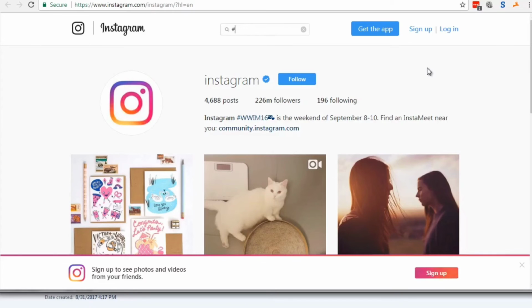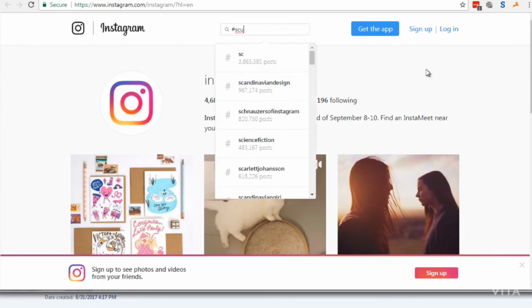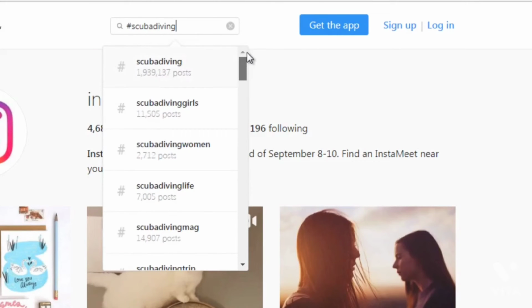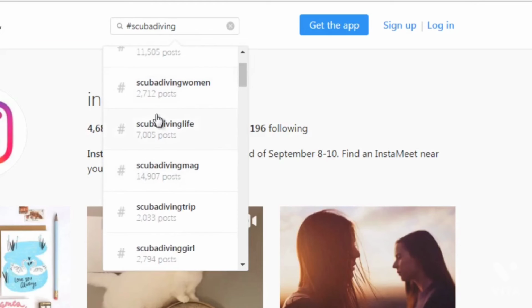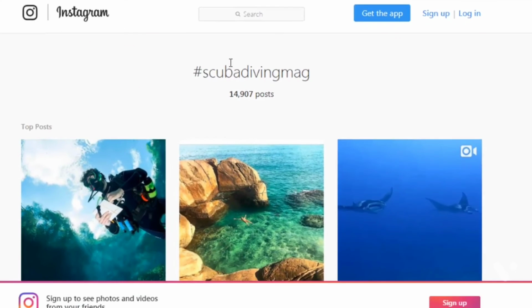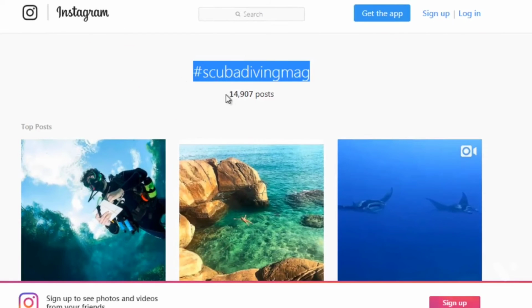So let's do a search for scuba. And just like the Google Suggest keywords, you can see with Instagram, it also gives you suggestions, right? So we got scuba diving girl, scuba diving woman, scuba diving life, scuba diving magazine, or mag. So let's just click on that real quick and see what they're posting. So that's the scuba diving mag, and that has 14,000 posts.